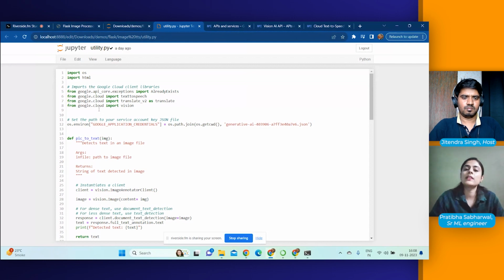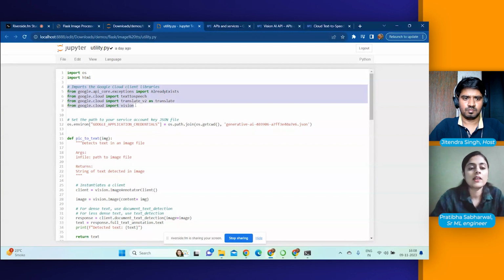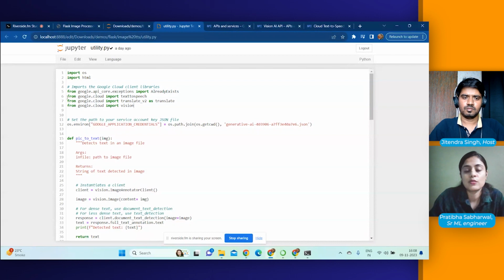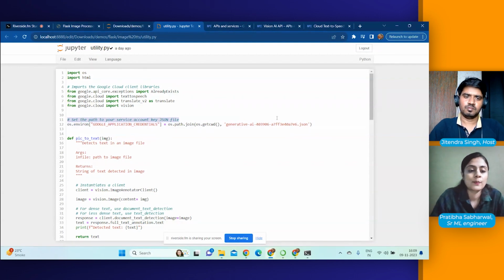So for all these three purposes we have defined a function here, and we are importing the necessary libraries. You can see that these two are cloud functions, Google Cloud. Then we are importing text to speech, translate's second version, and Vision AI's vision.